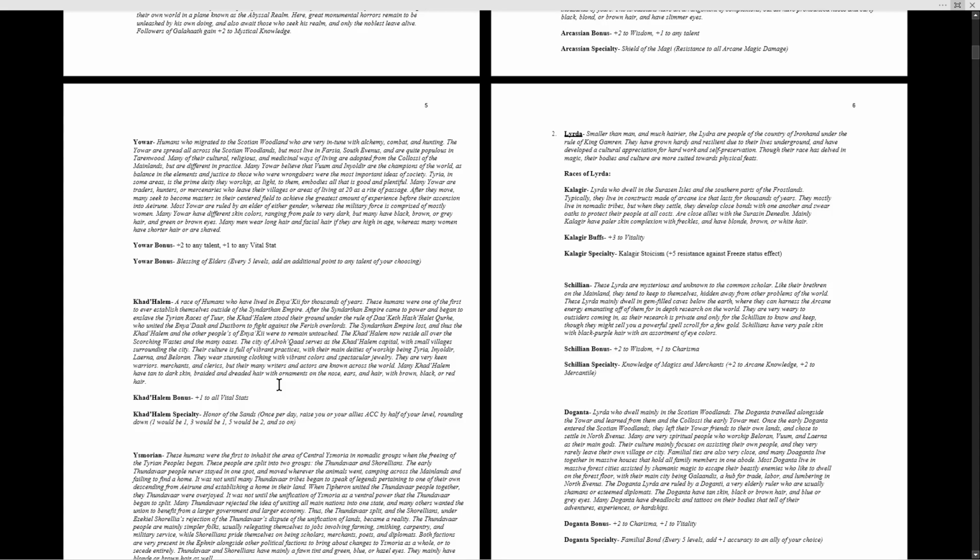Many Yawar, or most Yawar, are ruled by an elder of either gender. Should be either sex. You can see some problems already in the pre-alpha thing. But anyways, that's a whole other conversation. Whereas the military force is comprised of mostly women.